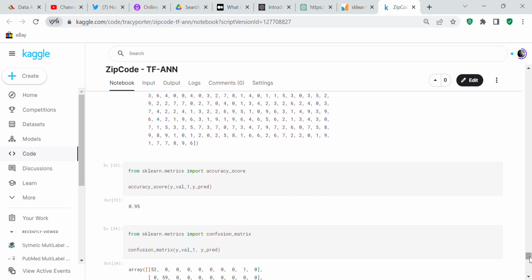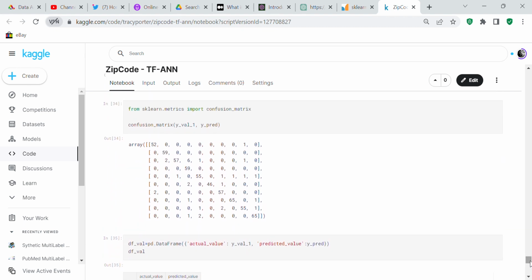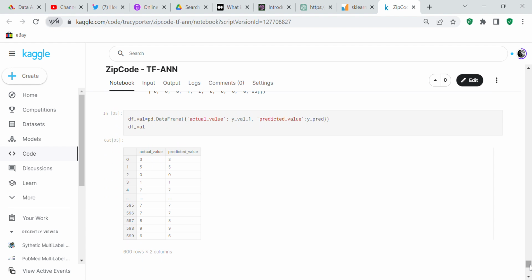And then we check our accuracy. Our accuracy is 95%. And now we do a confusion matrix. You can see the confusion matrix as well. And then we make a data frame and we compare the data frame against the predicted values. So you can see that that is correct. But it says right here, actual value equals 0.